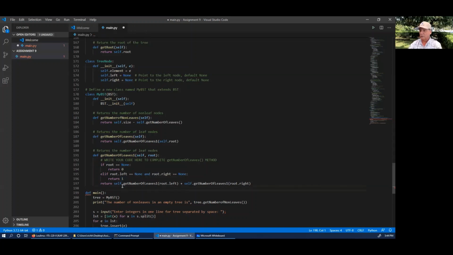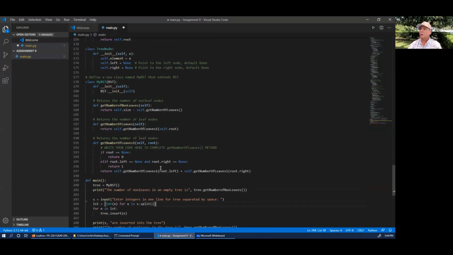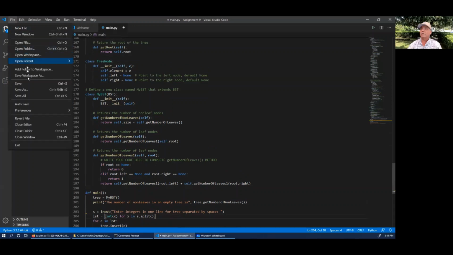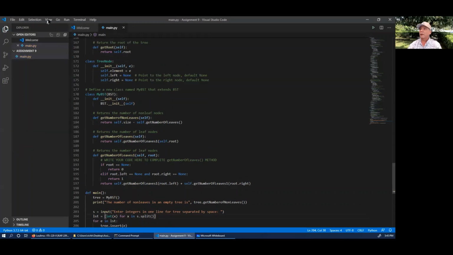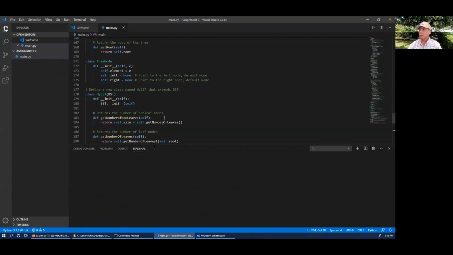Let's try this. Let me save this. Save it. We see the squiggly goes away. Why is this there? All right. Okay, so I don't see any squigglies. Let me save this again. And let's try to run this. I'm going to use the terminal. And here we are. We're in assignment 9, so I'm just going to run this py main.py.